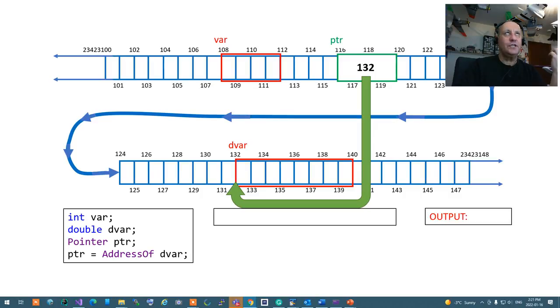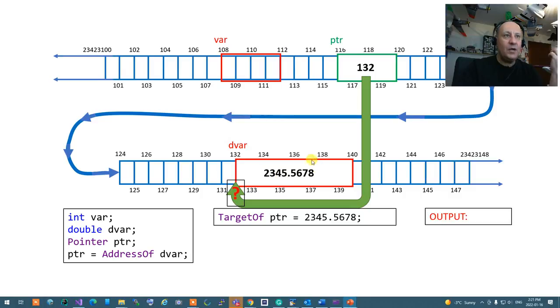Now, if I actually do that, and if I say target of PTR is equal to 2345 point something something something, how does the compiler know that what is sitting over here is actually 8 bytes? I didn't change anything. Pointer PTR that held an int and pointer PTR that holds a double, there is no signature here that tells me that what is sitting at target of PTR is a double. Therefore, doing that is impossible.